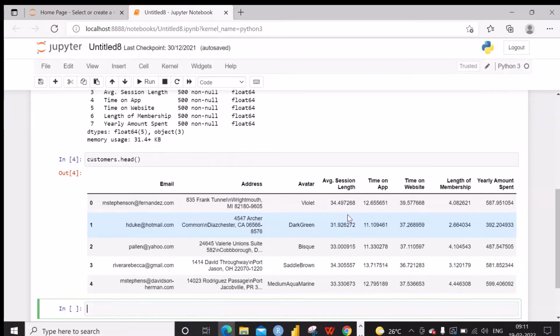And the last column is yearly amount spent. This is very important: how many dollars they are spending using our e-commerce site. That is very important. It is the average yearly amount spent by every customer.